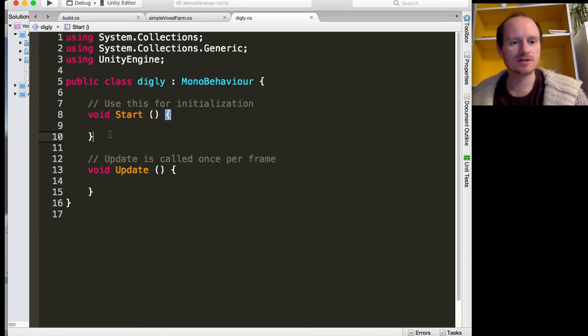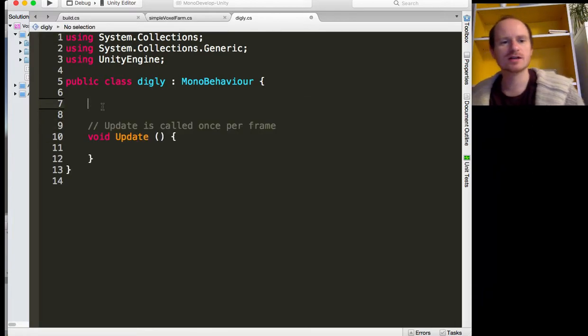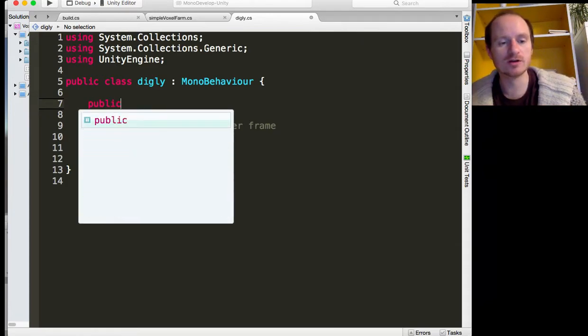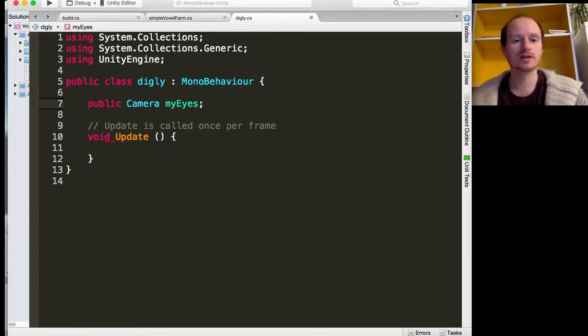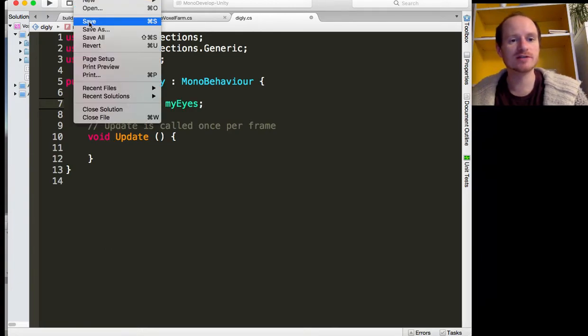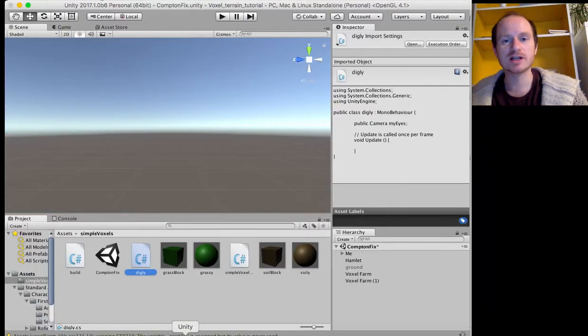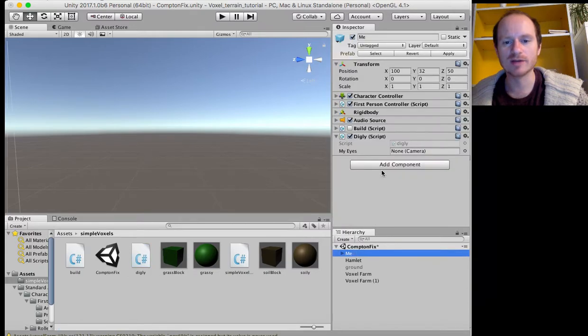So first thing, what we do need to get hold of is the camera that's attached to our first person, because I want to know where we're looking. So I want to get hold of the camera. So it's going to be a camera object, and we can call it my eyes or my camera, whatever else. Okay, so if I save this script, we should now be able to populate that public variable with a camera. So Diggly's got my eyes, so we can go and find a camera.